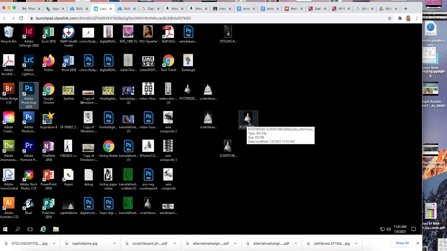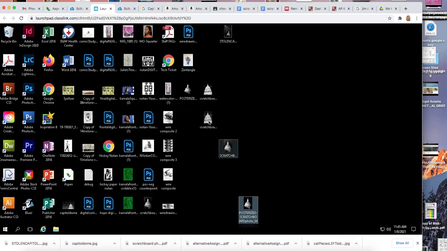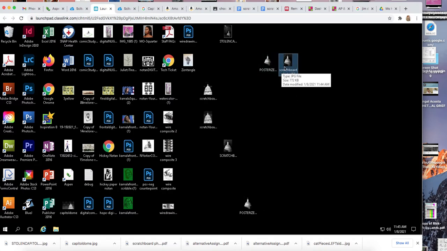And here it is. Here's my scratchboard, right? Oh, that's my old one, sorry, because I did this twice. Here's the one, scratchboard, posterized JPEG, and there's the other one there. These are the ones I just did. Last step here, so I finished Photoshop, I got my 2 things, this is what I want to print, but you need to put them into your Google Drive.